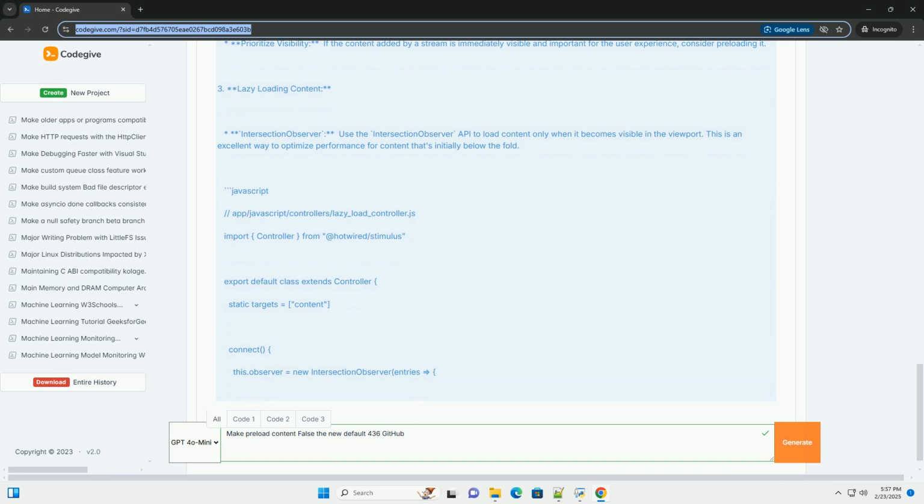Strategies for adapting to the change. Here's a guide to how you can adapt your Rails application to the new preload equals false default and optimize your turbo stream usage. 1. Testing and monitoring.